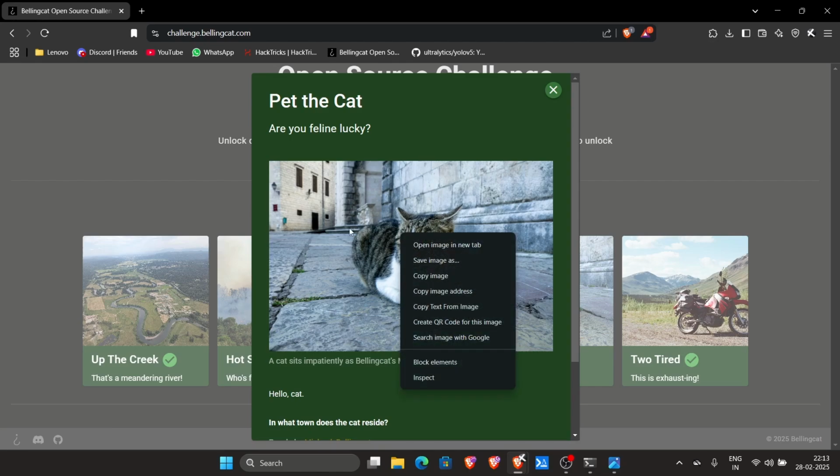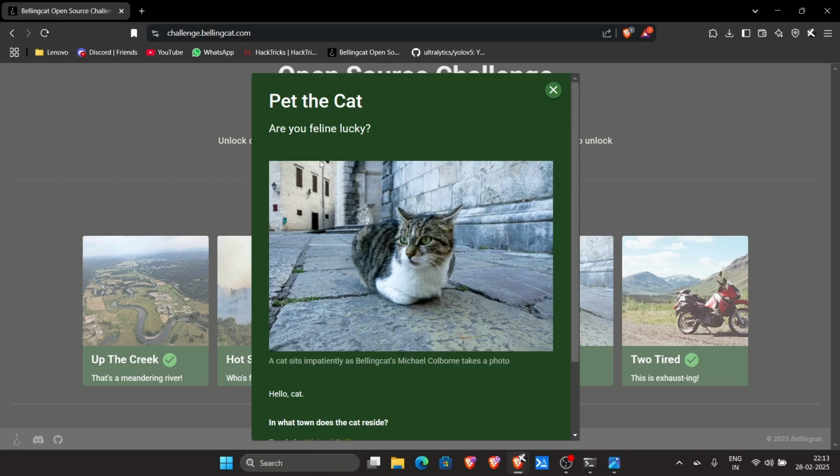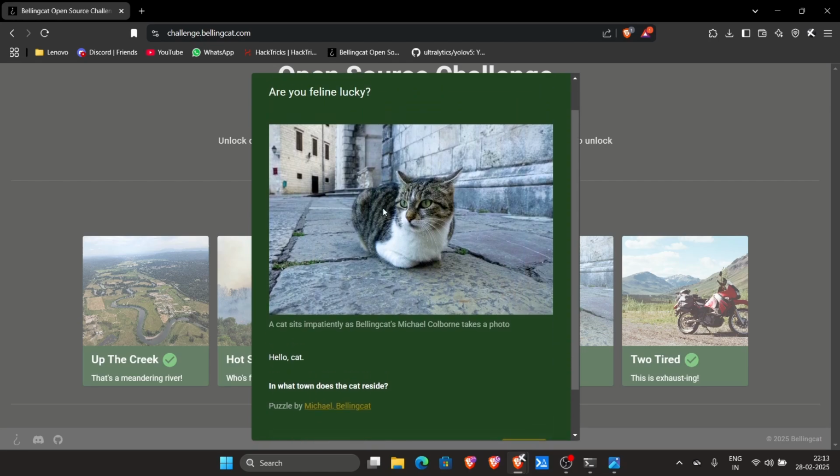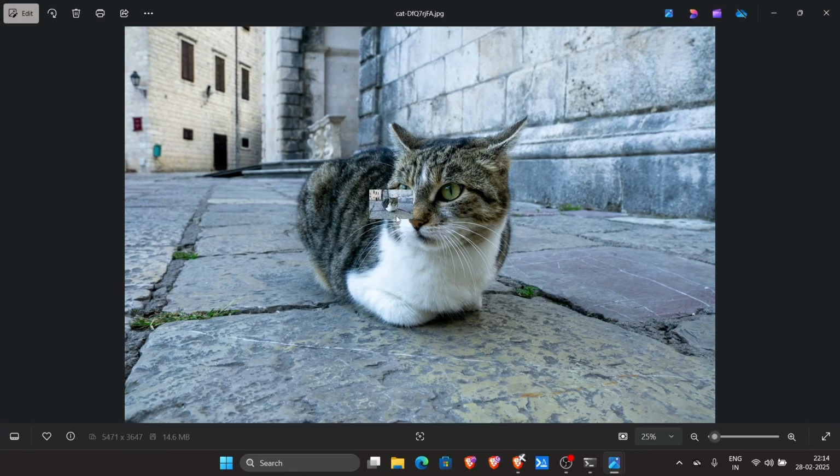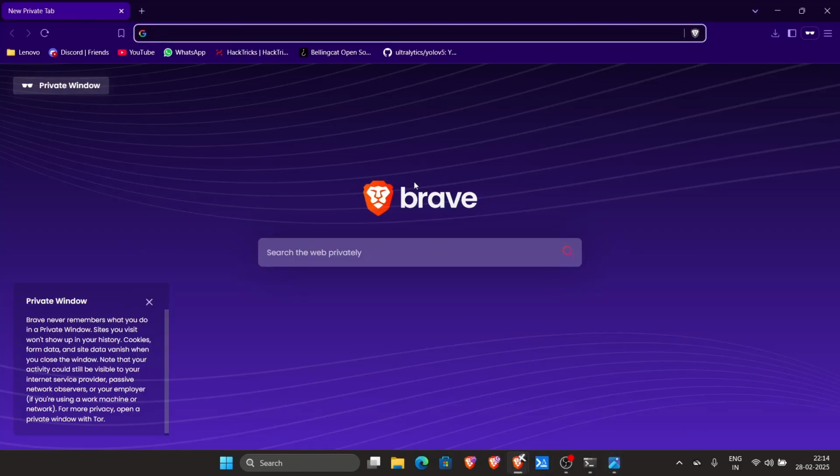So let's once again save the image. Before that, let me read the question. Are you feline lucky? A cat sits impatiently as Bellingcat's Michael greets it. Hello cat, in what town does this cat reside? Once again, let's save the image, open it up. So you can see there's a cat, very distinctive features actually, like very nice architecture and all that. So let's see what we can do. Once again, images.google.